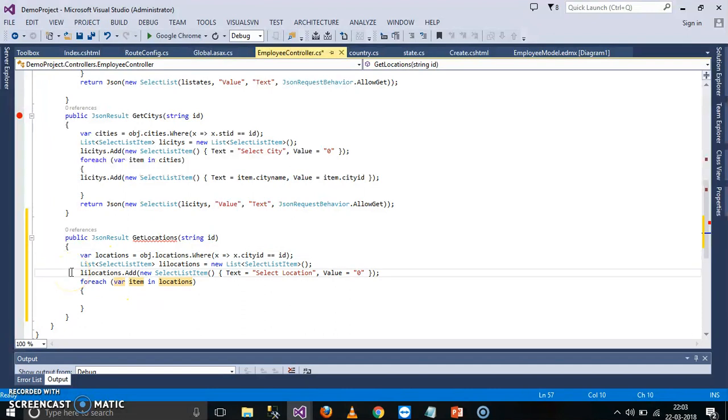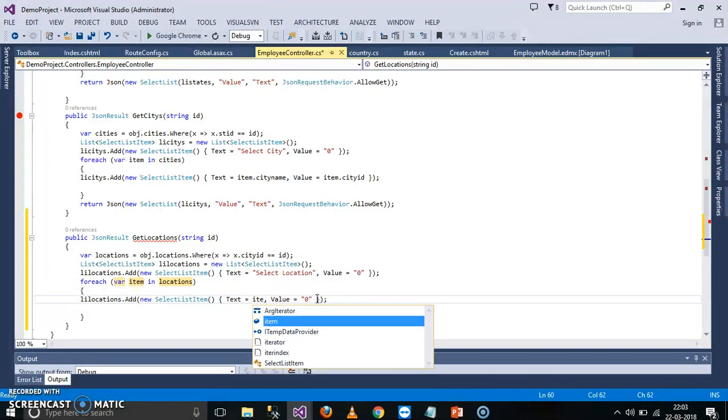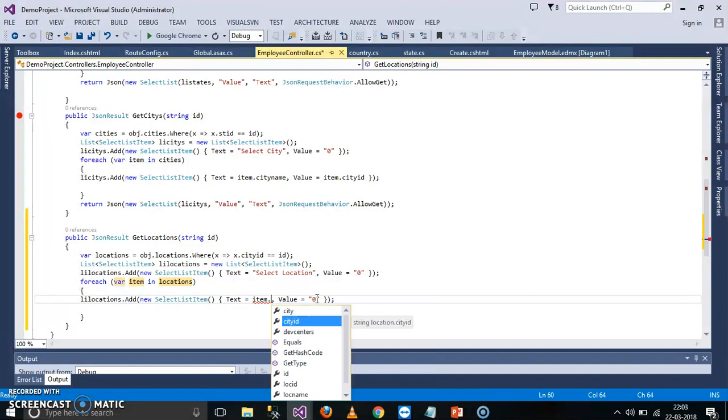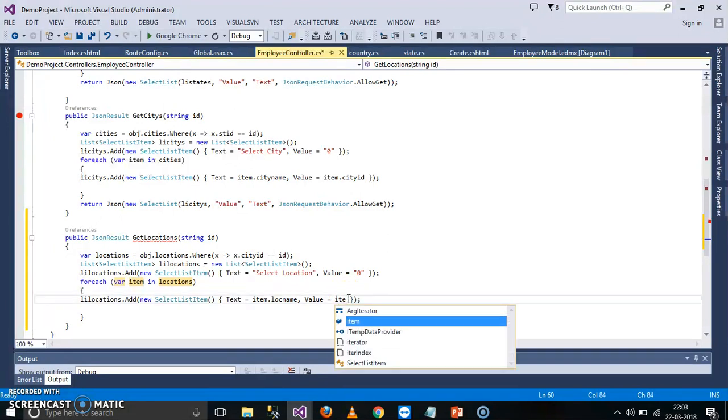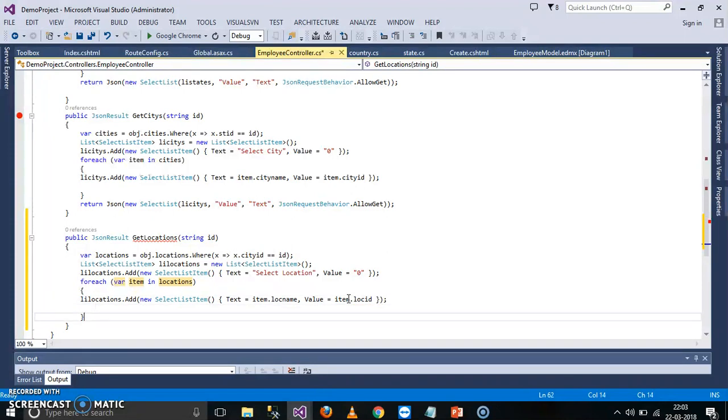And again I will try to copy this code, and again I will try to paste it, but here I want to bind the values from the collection. So I will try to write something like item dot location name, lock name, and here I will try to mention item dot lock ID. Item dot lock ID I will mention here.